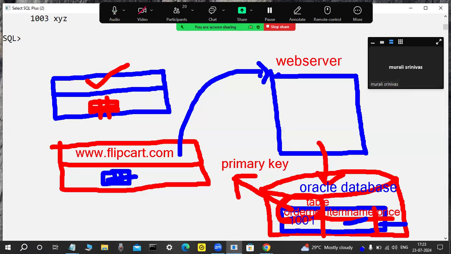Whenever he is also booking the same item, this web browser connects to the web server, and connects to the database server. Here, same order number or different order number? Very good. A different order number is generated. Same item name, same price or different price?